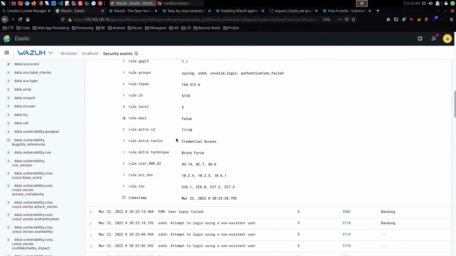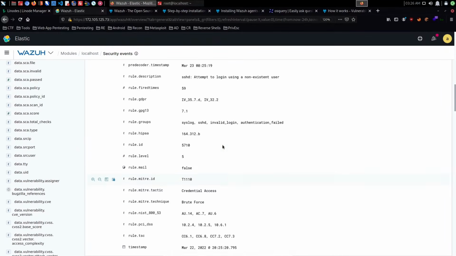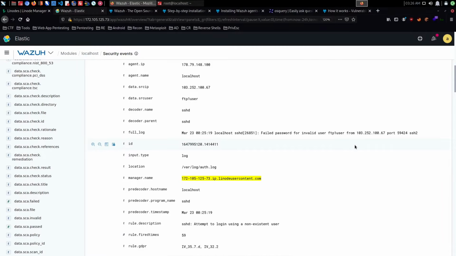In this case, it looks like they failed to log in as, let's see, what user did they use here? So that's the actual rule ID. Failed to use FTP1 user. Okay.